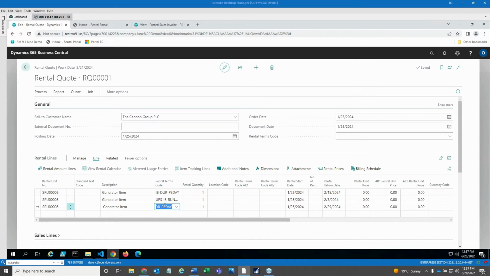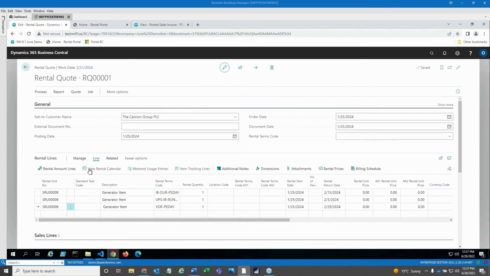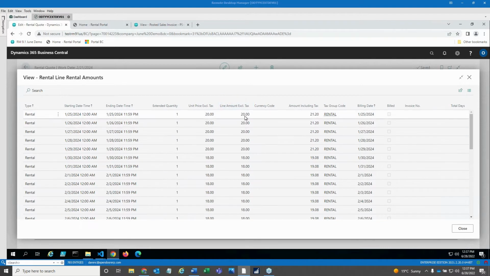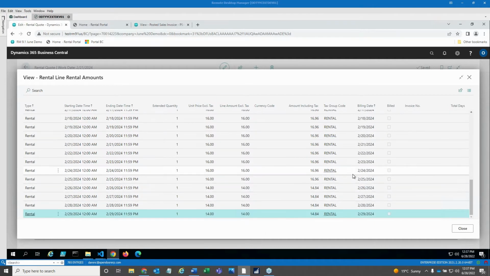And then the last one is the variable daily rate. And if we look at the billing schedule, I set this up for 20 for the first week, 4 days, 5 days, and then 18 after that, and then 16 after that, and then 14 after that. So you'll see the difference between this one and the first line is that it actually uses all of those different rates. So there's 20 for the first 5 days, 18 for the next few days, then 16, then 14 for the end.